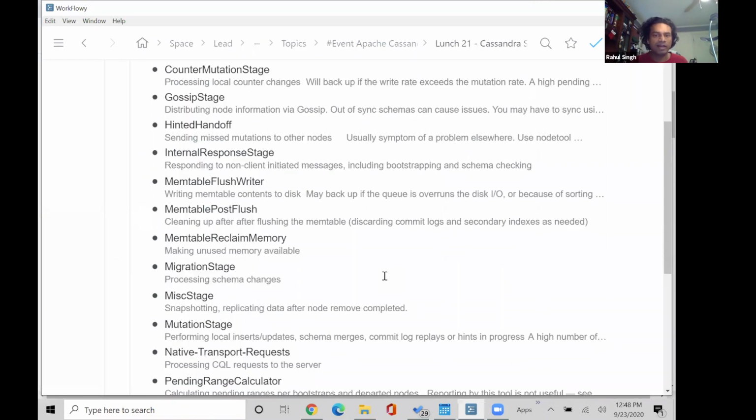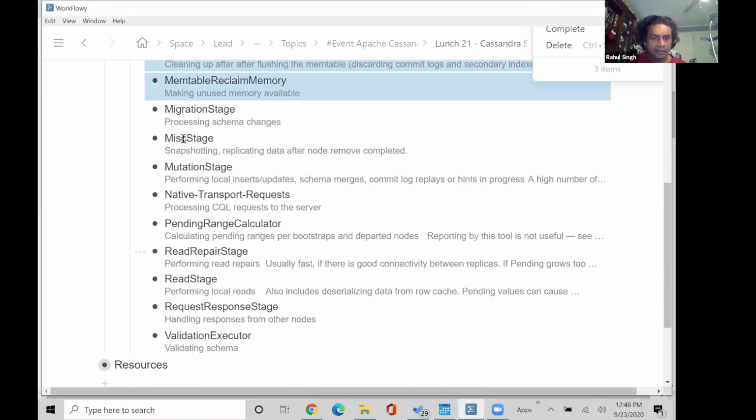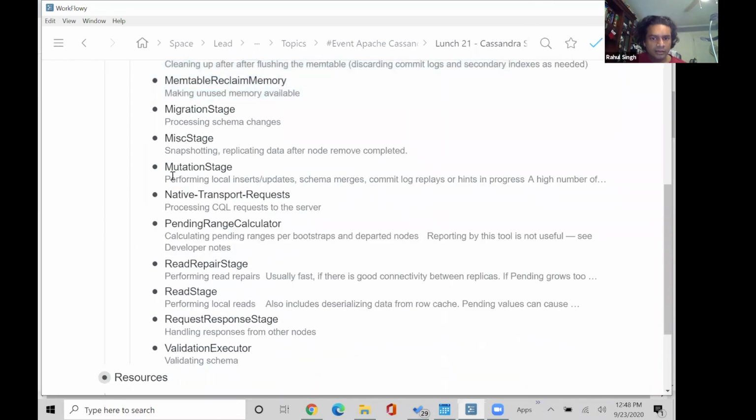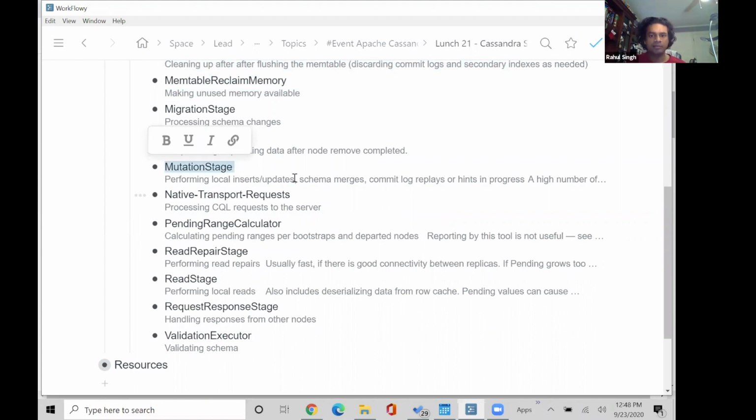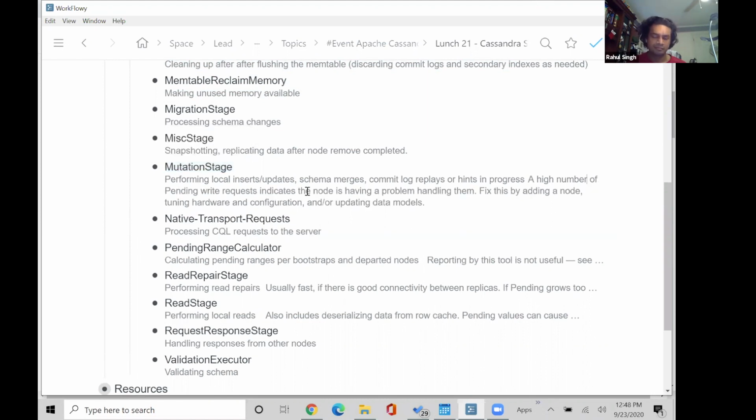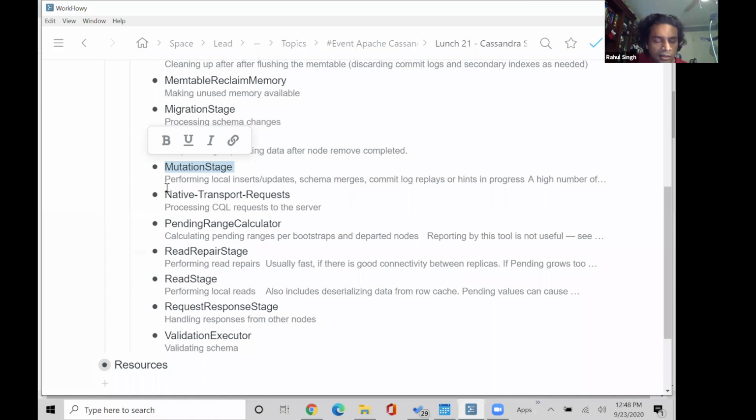What is responsible for read and write stage? Okay, well, let's see. Memtable flush writer, memtable post flush, memtable reclaim memory. So this is just for memtable stuff. Mutation deals with inserts, updates, schema merges, commit log replays, or hints in progress. This has anything to do with writes. Native transport requests, so any CQL. This is what the coordinator does.